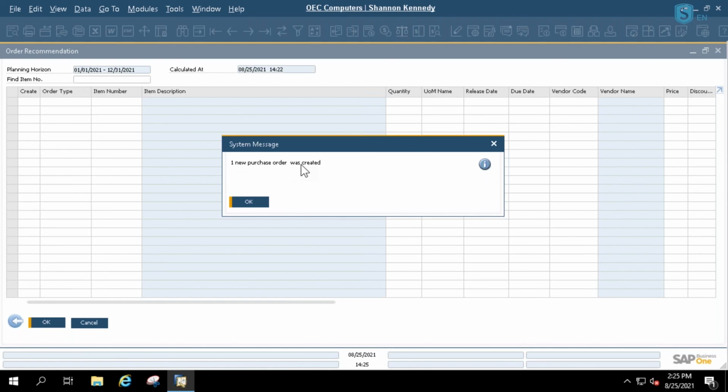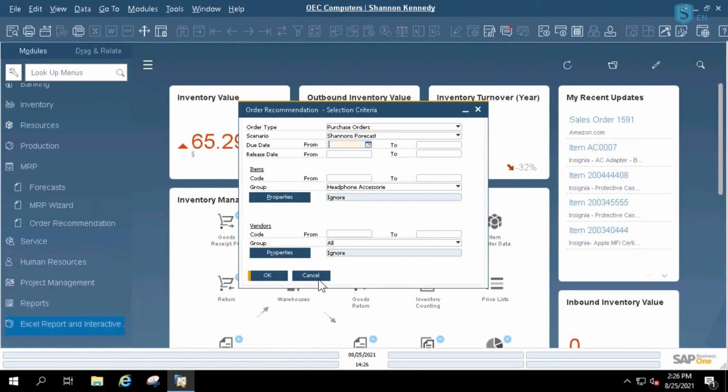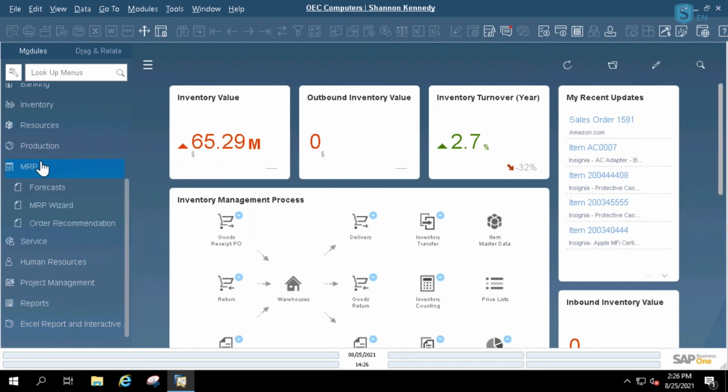Now, the system is telling us that only one purchase order was created. That's because the items in question all have the same preferred vendor, which means that one purchase order for all of the items' recommended quantities was created for one vendor. Now I'll exit out of my screen here.